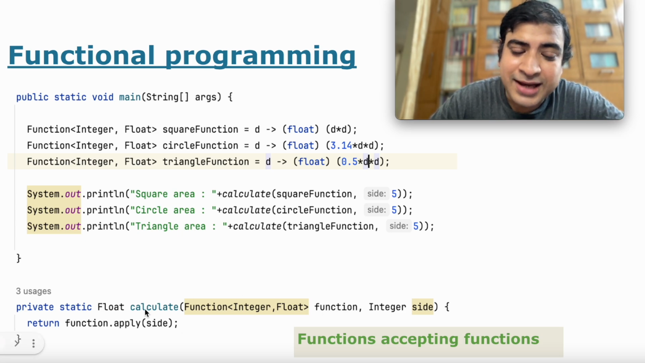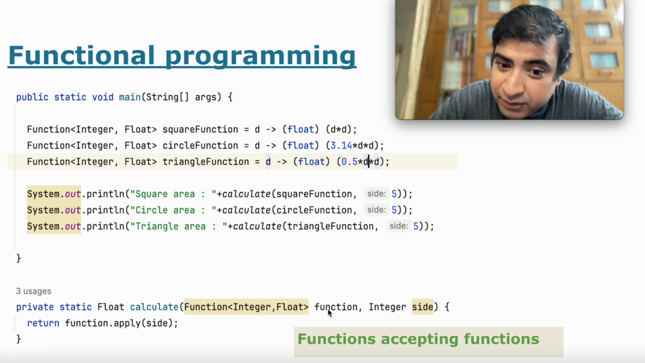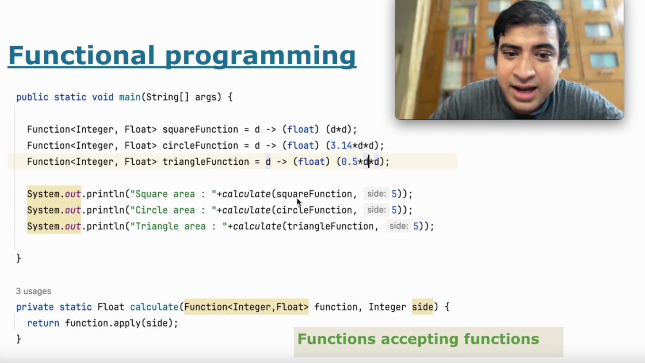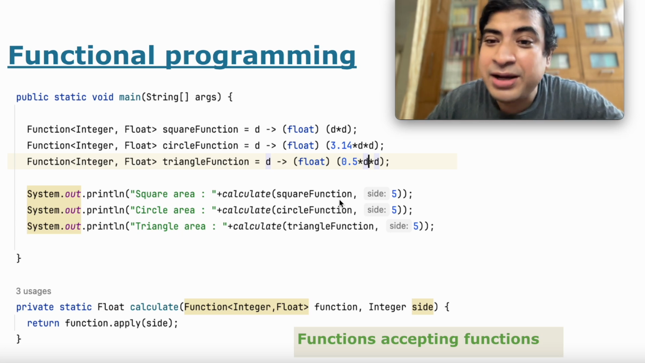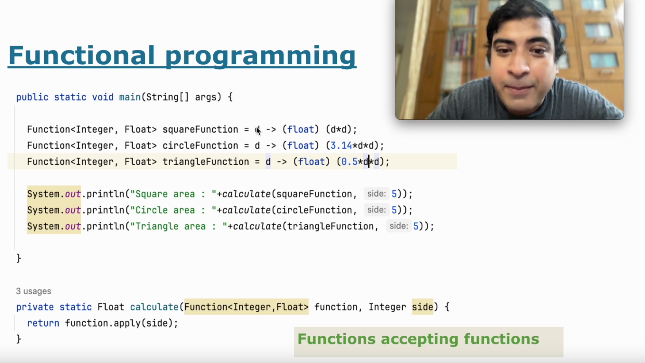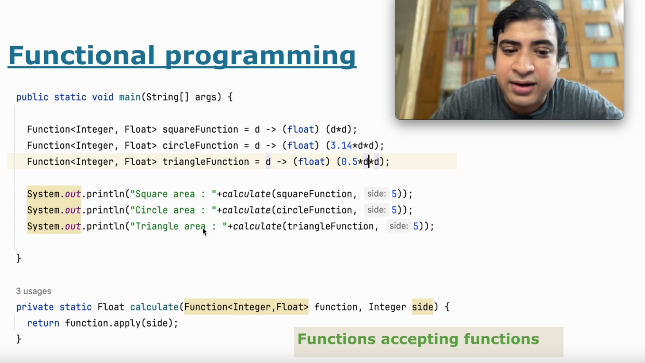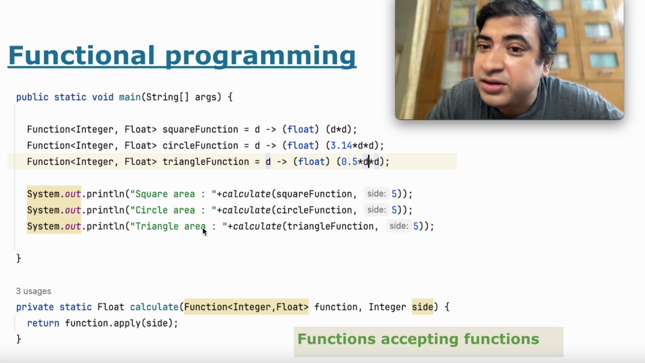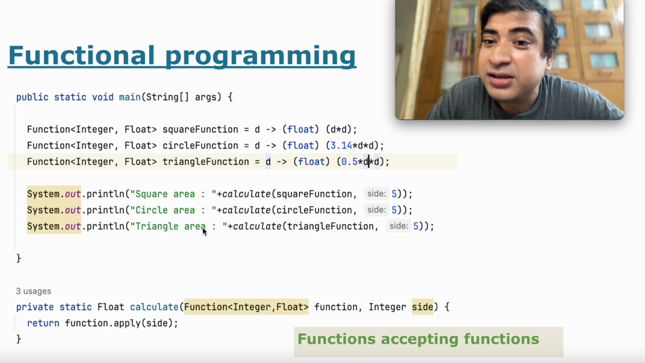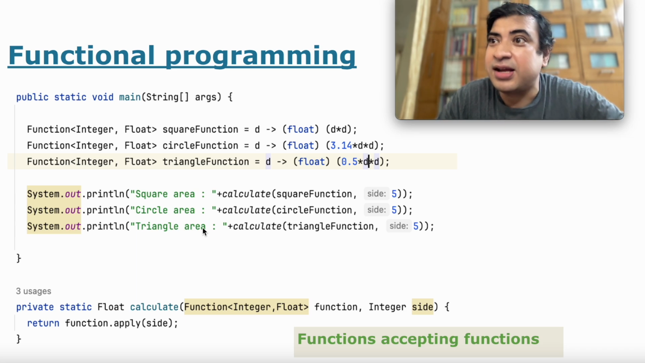So see, this calculate function accepts another functional interface, and at runtime we are actually passing different implementations of the functional interfaces, or different lambdas here, which calculate the area of a square or circle or triangle. Again, I'm reiterating, when I'm passing a function to a function, the passed function encapsulates a behavior.